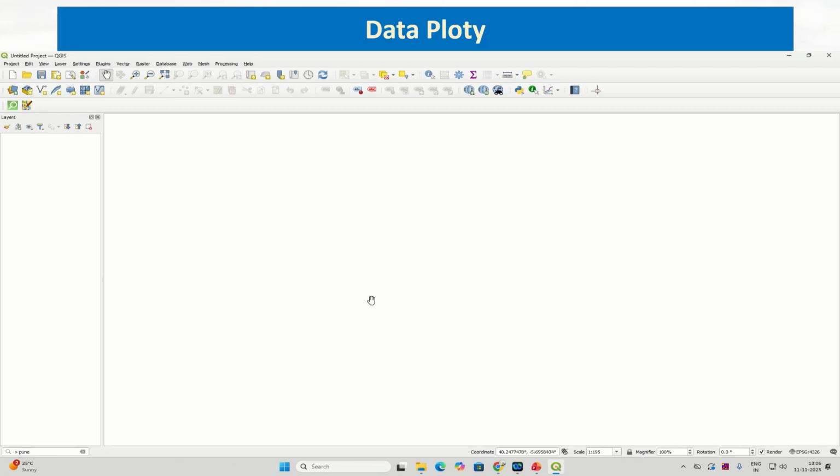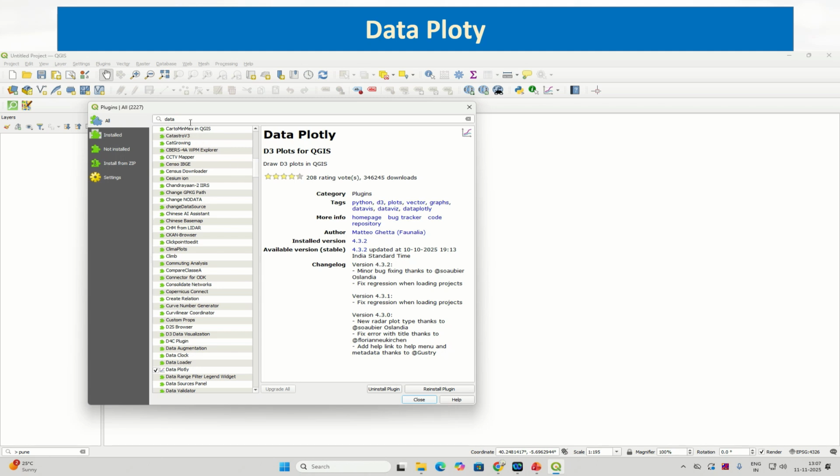Now let us have a look at a few more useful plugins. The first one is Data Plotly, which is a plugin used for data visualization within the QGIS interface. If you want to generate interactive plots and charts, you can make use of this plugin. You can install the plugin by going to plugins in the main menu, manage and install plugins, and search for Data Plotly, and then you can install the plugin. It is already installed here.